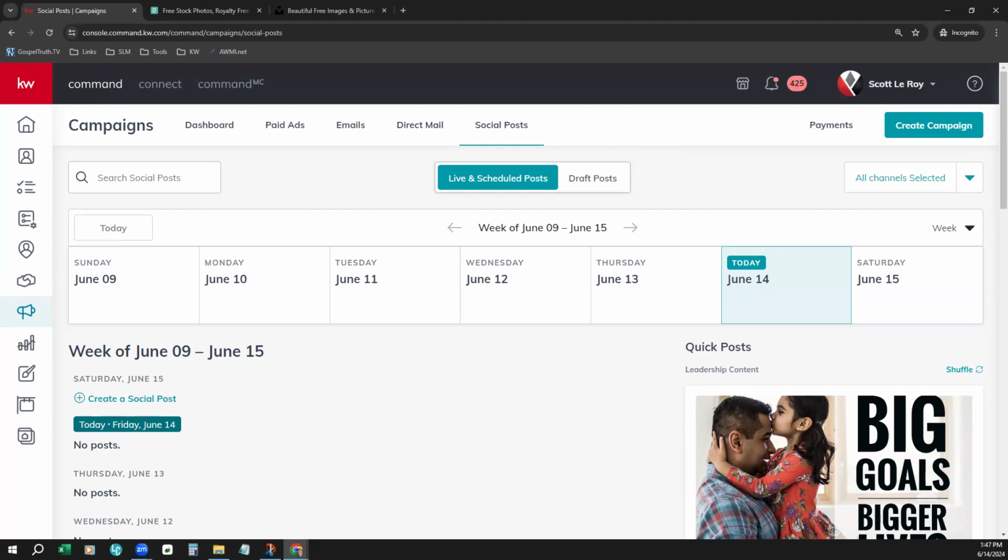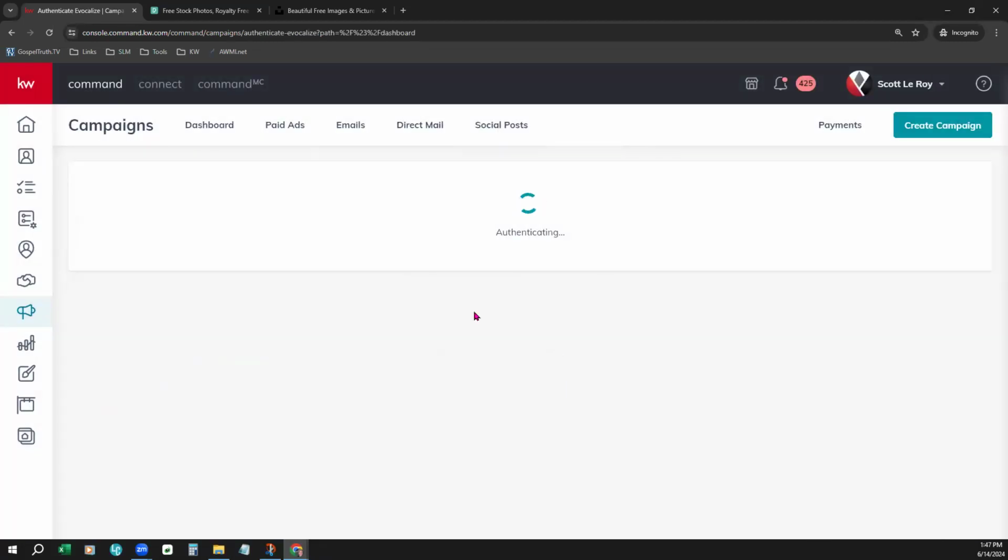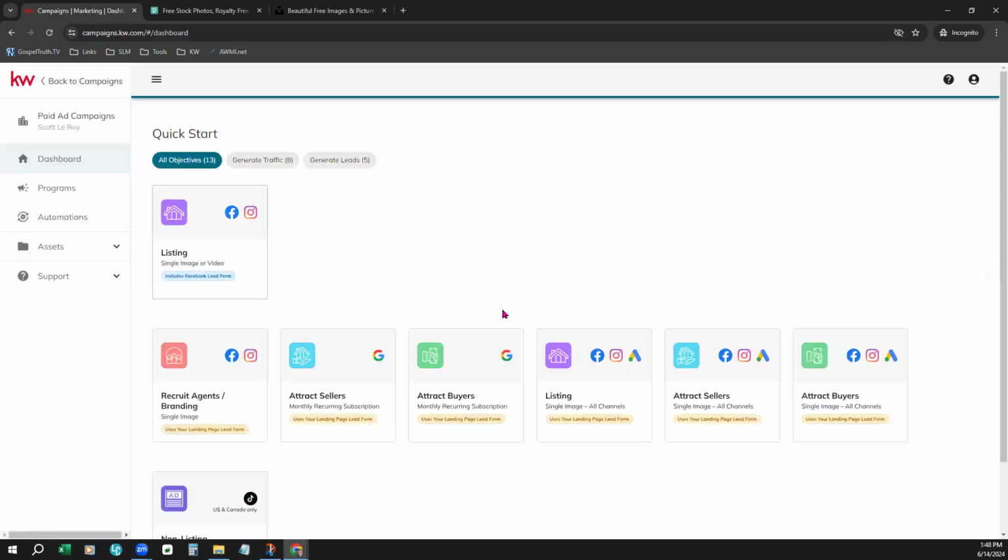From there, let's go ahead and take a quick look at paid ads in our last couple of minutes here. That is also still underneath our campaigns tab. You see paid ads right here. I can go there, or I can still just click create campaign and choose paid ad. It will bring us back to where we were previously for our paid ad options.